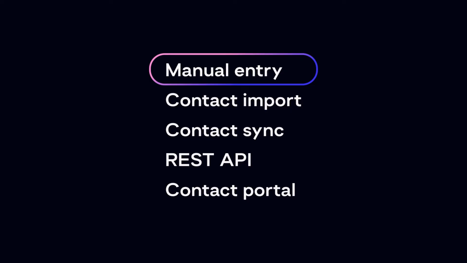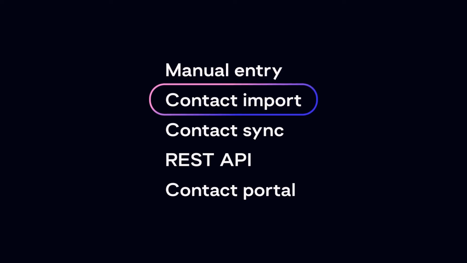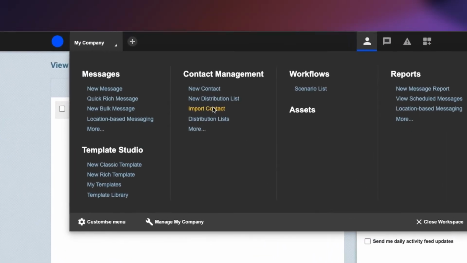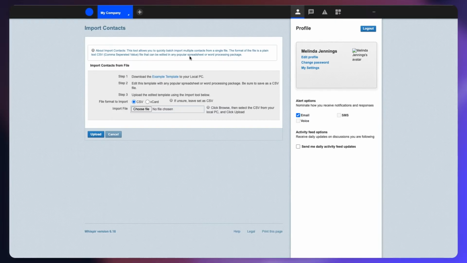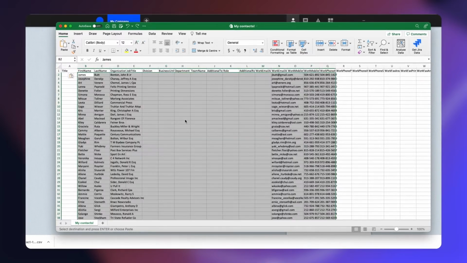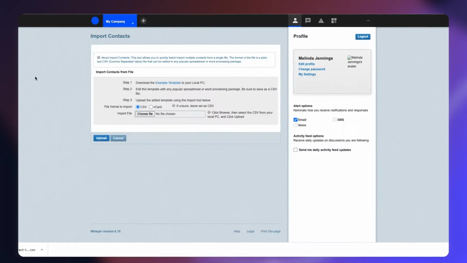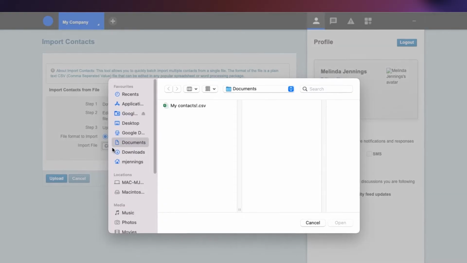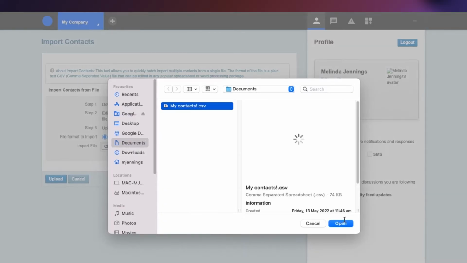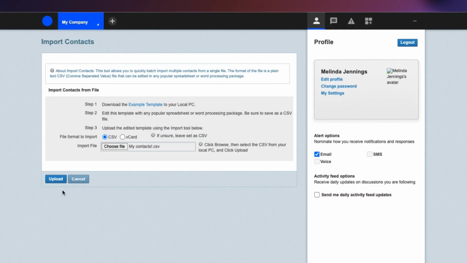The second way to upload your contacts is by importing a list. This method allows you to import hundreds or even thousands of contacts in a quick and easy way. All you have to do is select Import Contacts under the Contact Management heading. From there, download the CSV template file. Then, copy all the contact information you have, making sure it fits in the format of the template. When you're done, re-upload your list to the Whispir platform. You'll see an option to do so on the same screen where you downloaded the template form.